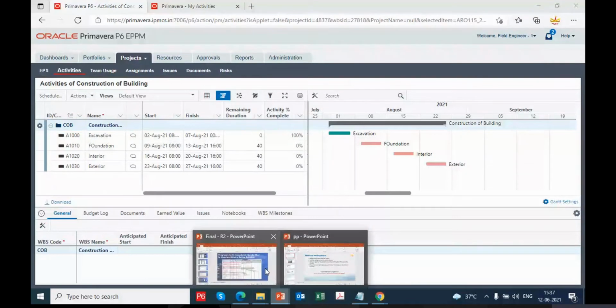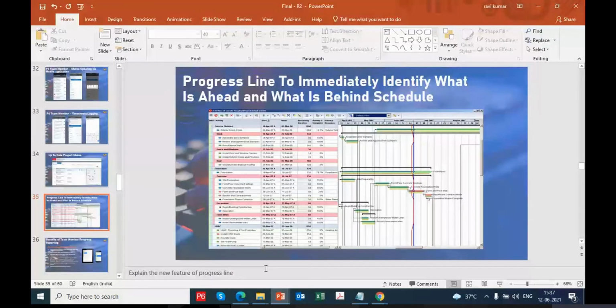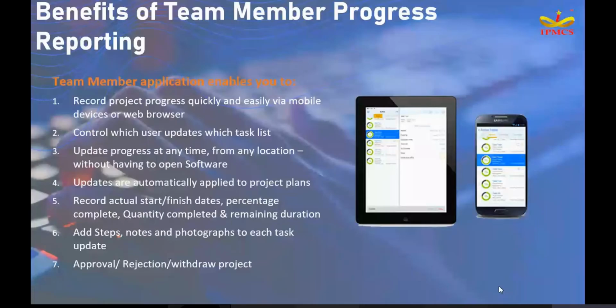So I'm moving back to the presentation. Benefits of team member progress reporting. Using the team member application, it enables you to record the project progress quickly and easily via mobile devices or even web browsers. Control which user updates which task list. And also update progress at any time from any location without having to open the software.